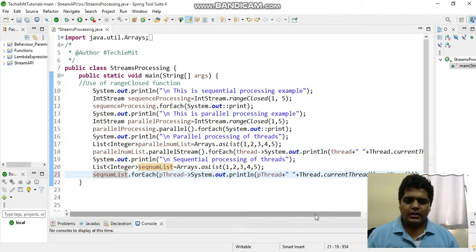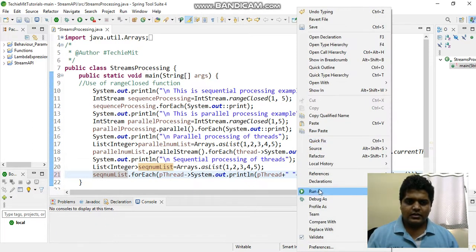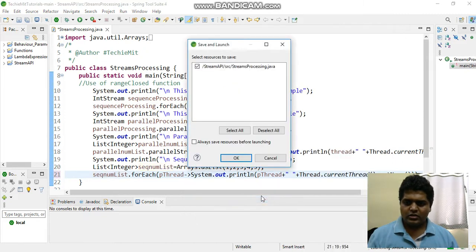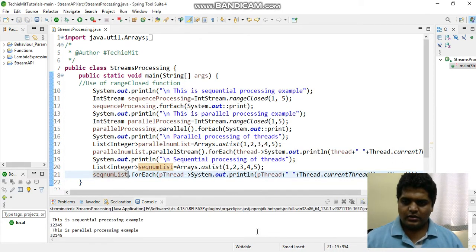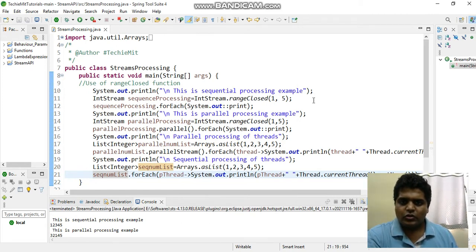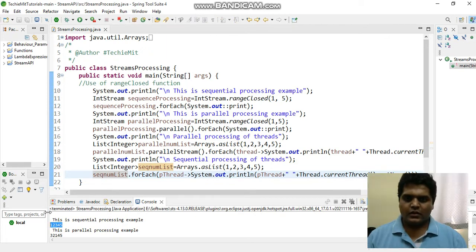Now let's see the output of this on the screen. I'll just run this Java application. See, first was the example of sequential processing of the IntStream, where I took the numbers 1, 2, 3, 4, 5. In sequential processing, as I told, it directly printed the numbers 1, 2, 3, 4, 5.